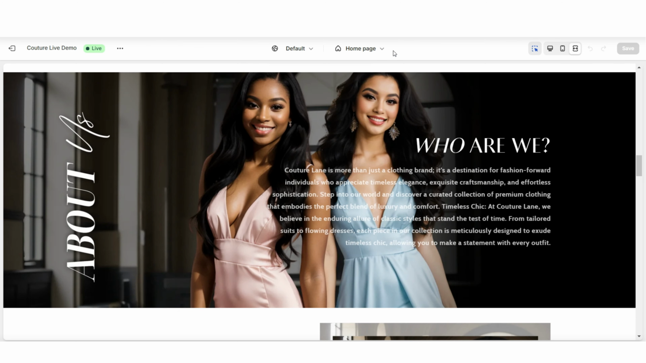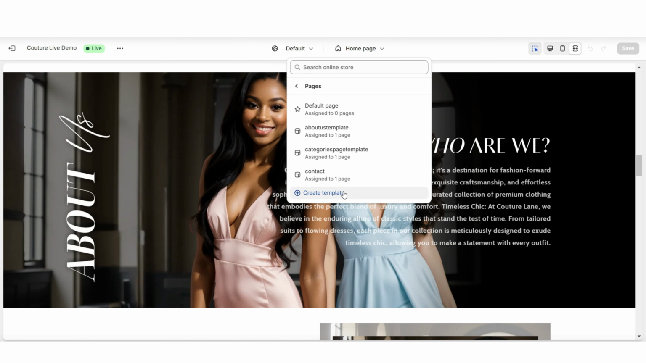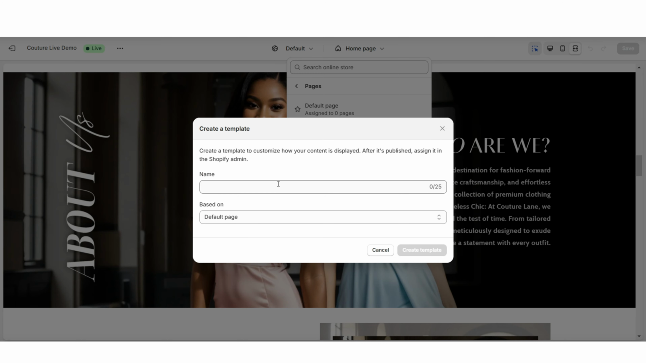In your theme editor, you want to click Home Page, then click Pages. And next you want to click Create Template to create a new page template. I've titled this About Us to represent the About Us page. Then I'm going to click Create Template.